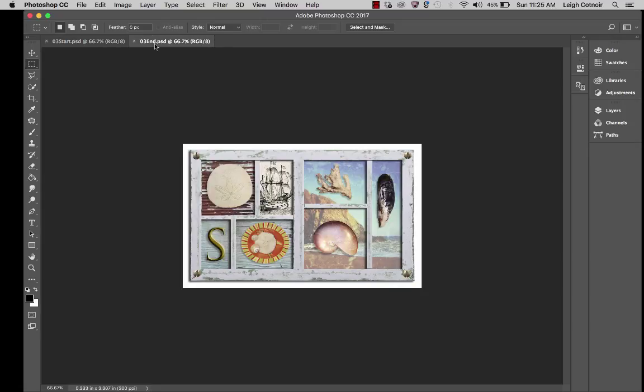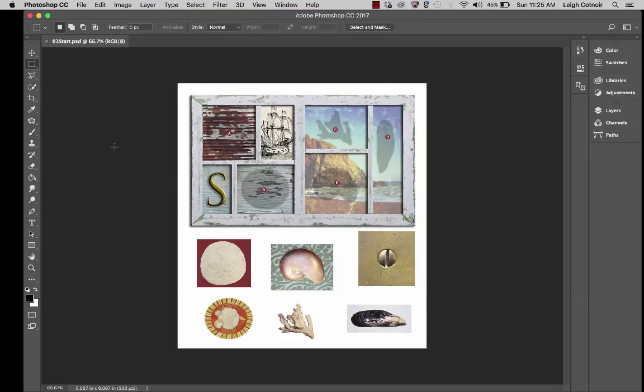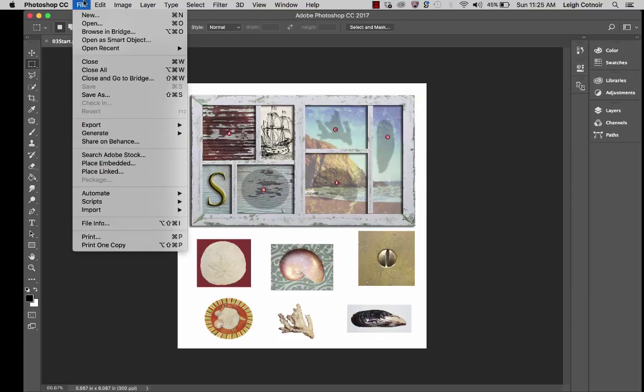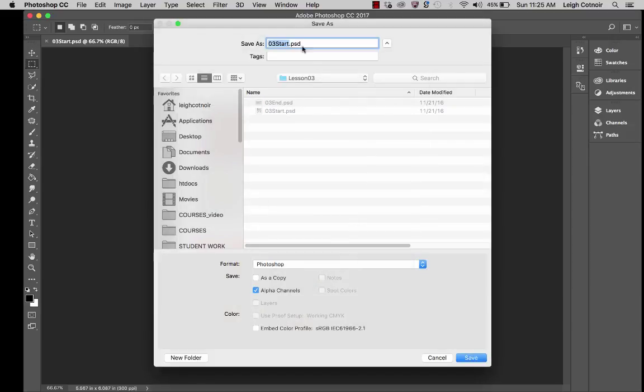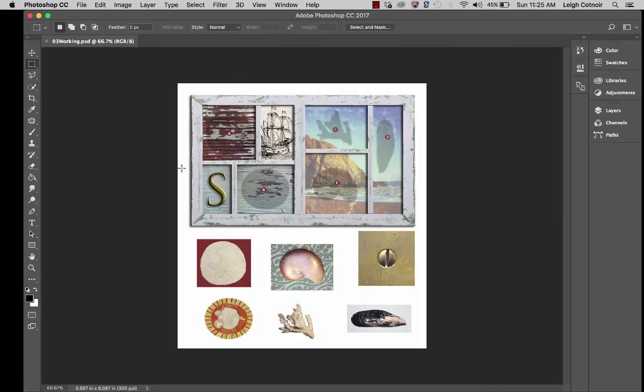So anyway, you're going to start off with this file, and then in the end, when we're done, it's going to basically look like this. So I'm going to go ahead and close this one that's called end.psd. And then the other thing I'm going to do is rename this file before I do anything else. So I'll go up to File, and I'll do Save As. Then I'm going to save it in my Lesson 3 folder that I'm working in, and I'll call this Working, so that we know that that is not going to override the original start PSD. All right, so now you see that the tab says working.psd.